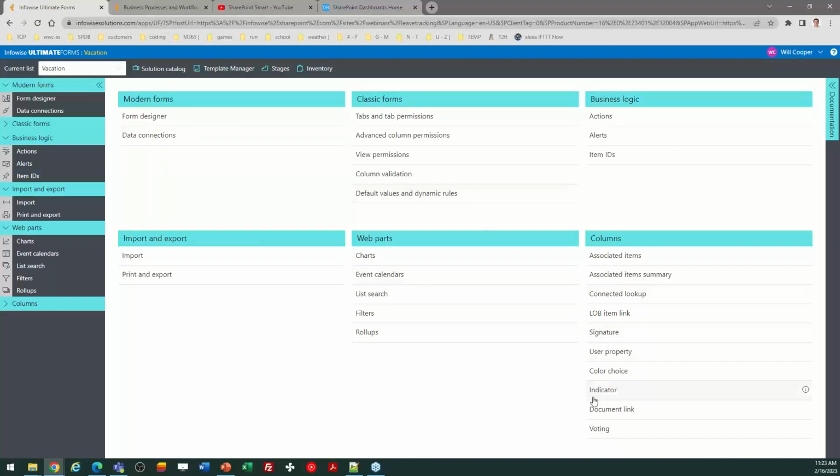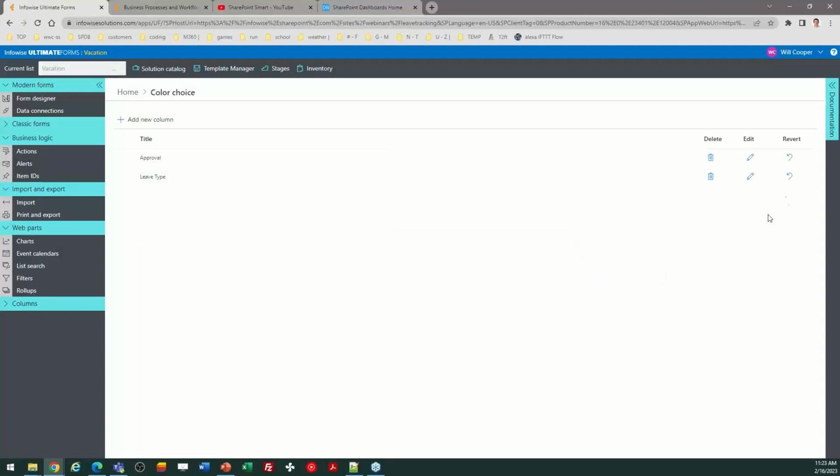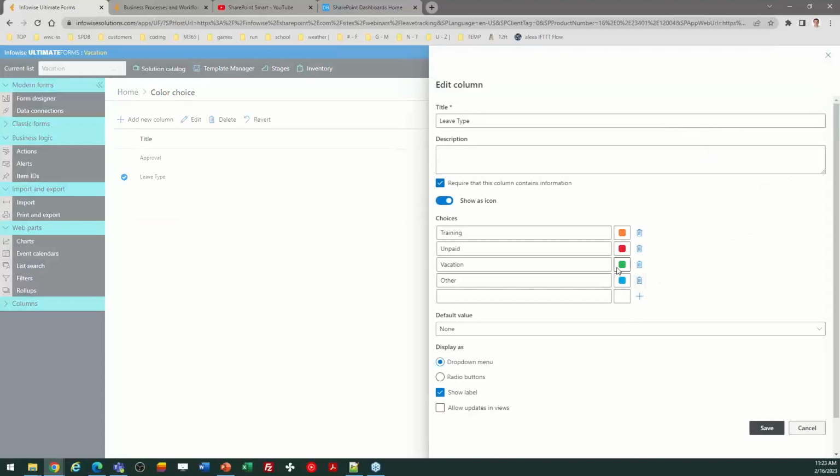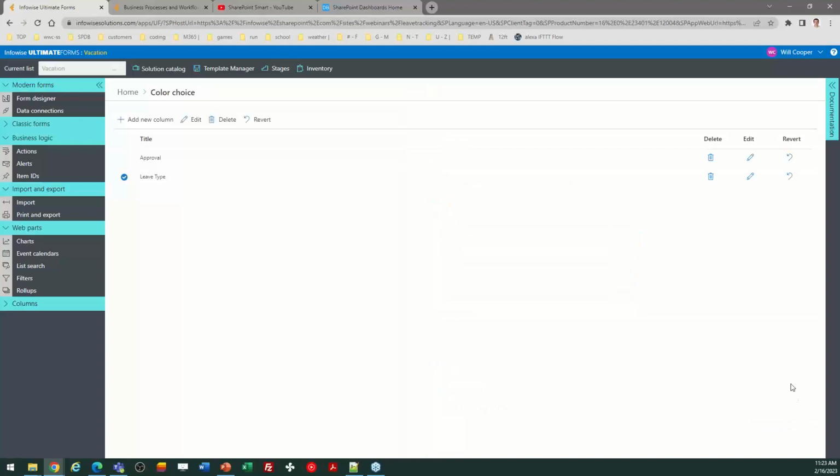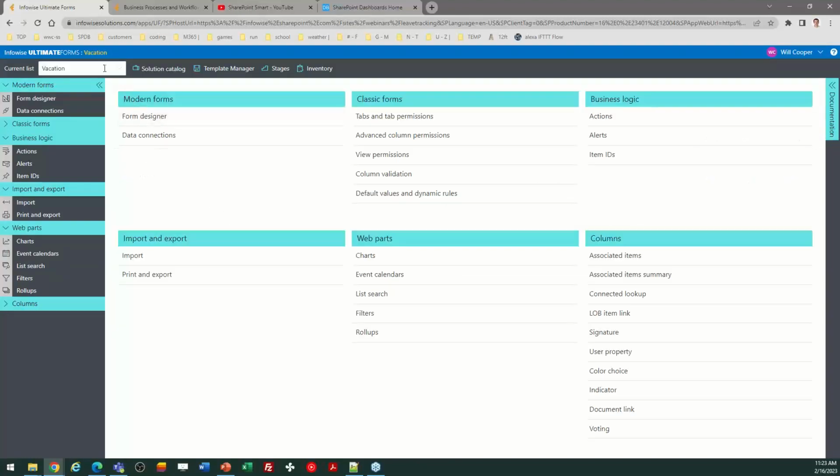So there's some of the settings behind the scenes. We can also do things like the color choice field where I can apply icons. You might have noticed I had some different colored icons, so I can do that here. It's just a way to dress up the UI. It just makes things look nice.